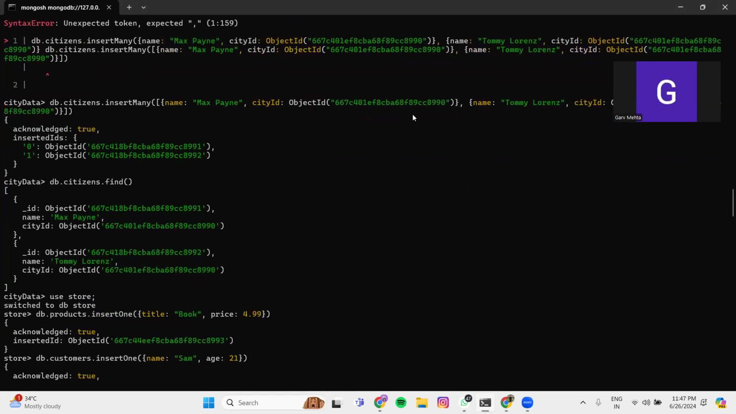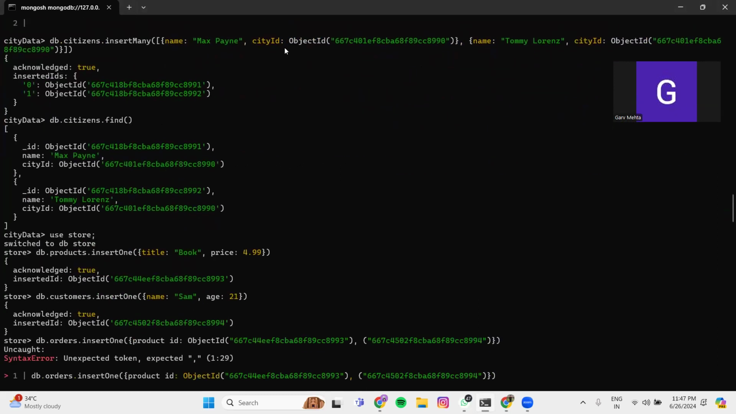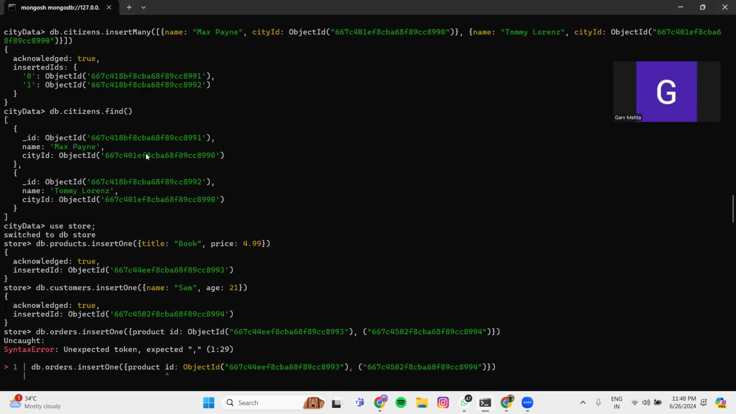Here we have two citizens and display them. So this is the case where, if we want to fetch just the name of the cities, we don't need the details of the citizens along with it. So it is better to use the references method here instead of using an embedded document.